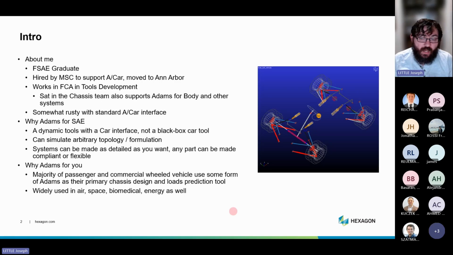I got into Adams, got really into Adams. And then I got connected with MSC, it's Hexagon now, but MSC made Adams at the time. I was hired there. I moved to Ann Arbor, and I became an Adams Car tech rep, supporting Adams Car in the greater Detroit area for a while. I also did a lot of work developing materials for Formula SAE while I was there.